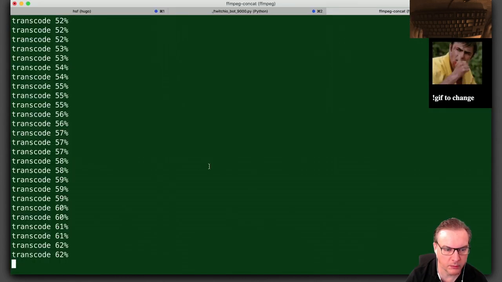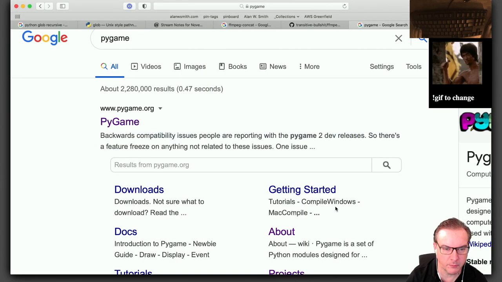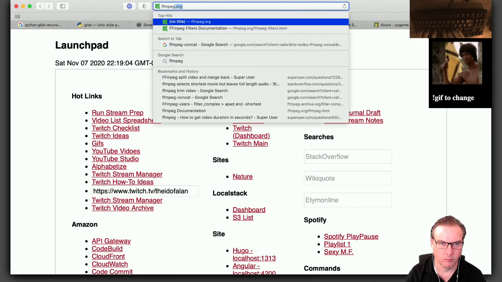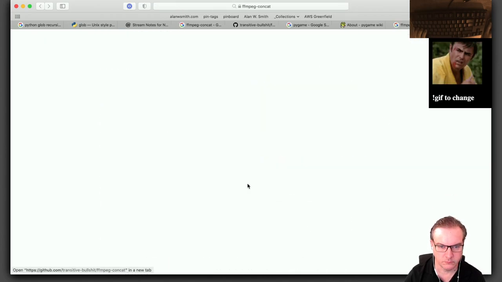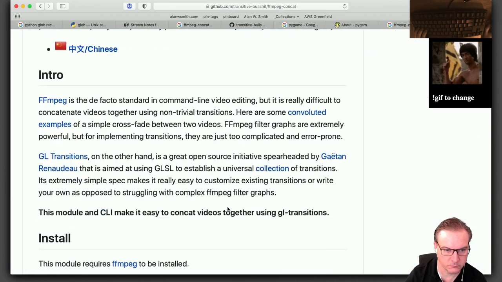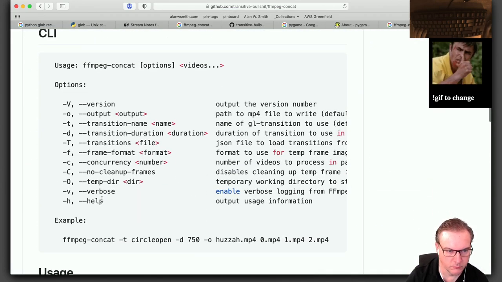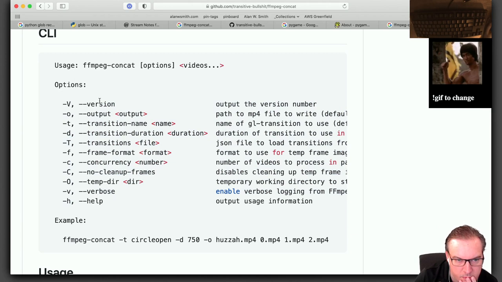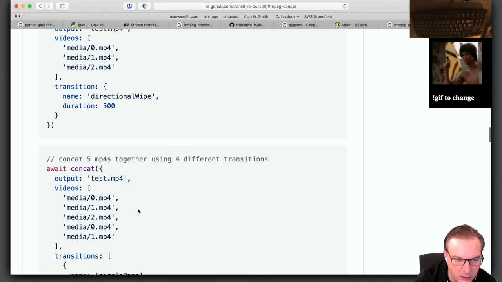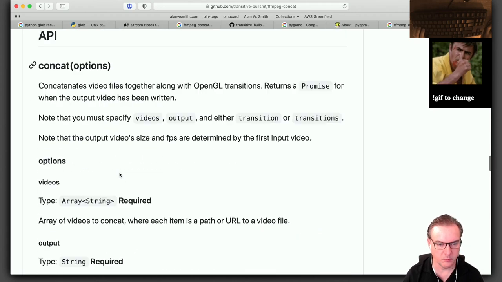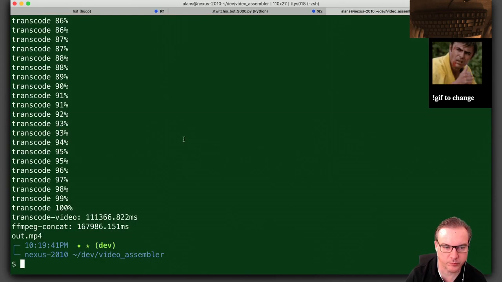I hear the fan spinning. What am I doing? FFmpeg concat, is that what that is? Is there quiet? Version, transition name, transition frame, concurrency, no cleanup frames, tempter, verbose, help. There really should be a quiet there. But you can throw it off to DevNull. Oh, there we go.